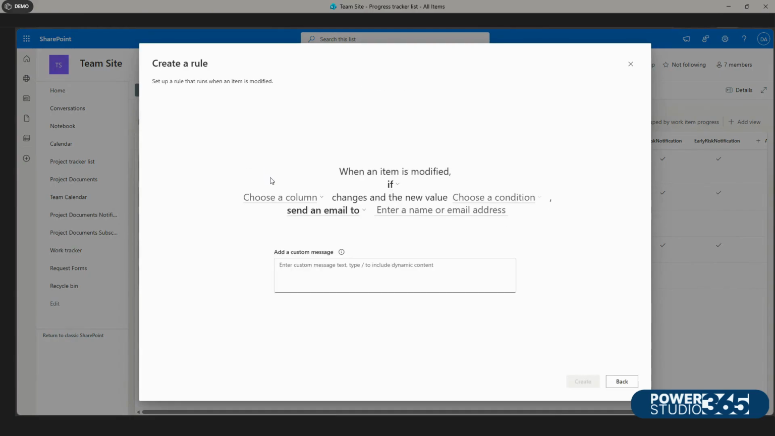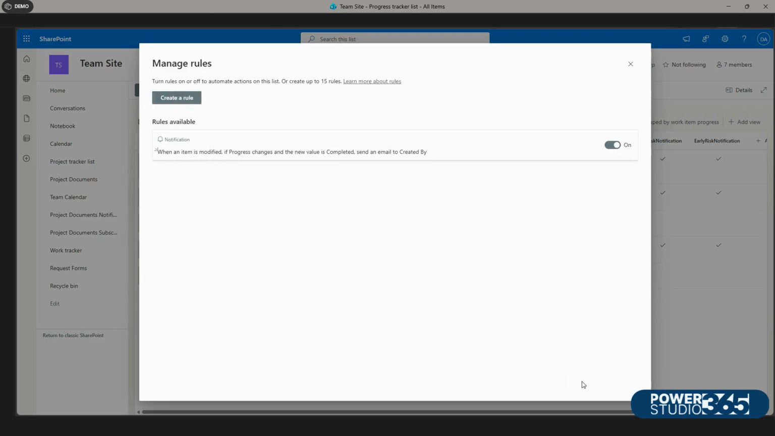In the Choose a Column dropdown, select your status column. In the Choose a Condition dropdown, select the condition to meet your needs. Here we will select the Enter a Value option. Then in the Choose a Value menu, pick the specific value, Completed. Finally, choose who to notify and enter your custom message. Click Create. Now you aren't bothered when people are just updating notes or moving from not started to in progress. You only get the ping when the job is done.